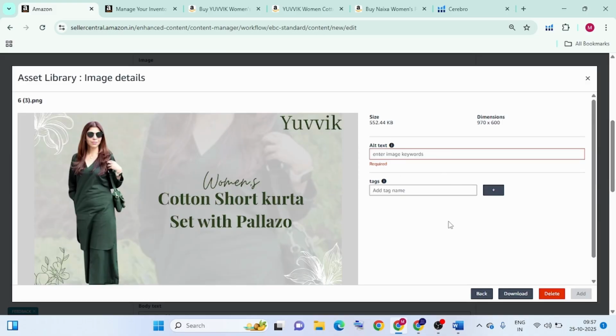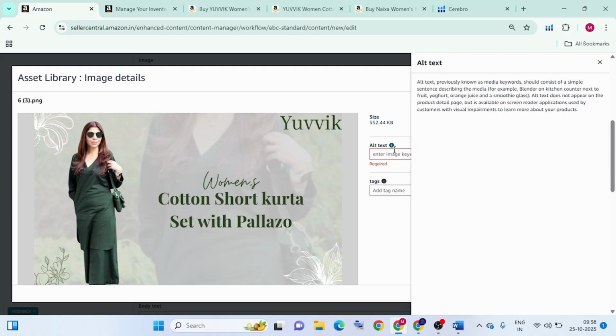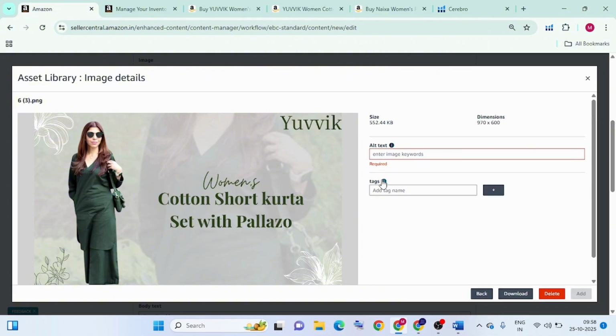Yes, here is your image. Then here your SEO task begins, right? Here is the alt text. Alt text means, in a simple way, your keywords. If you want to know what exactly the alt text means, you can click on this I button. So here it will show what the alt text is.